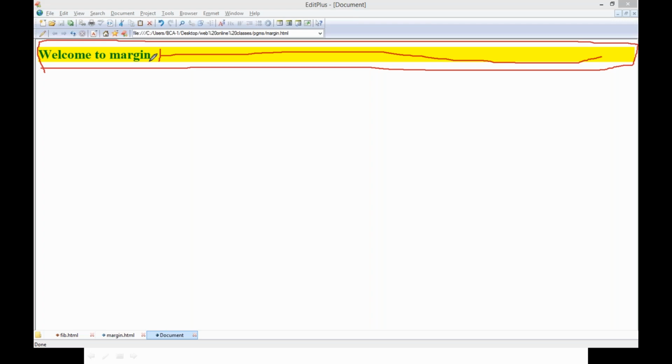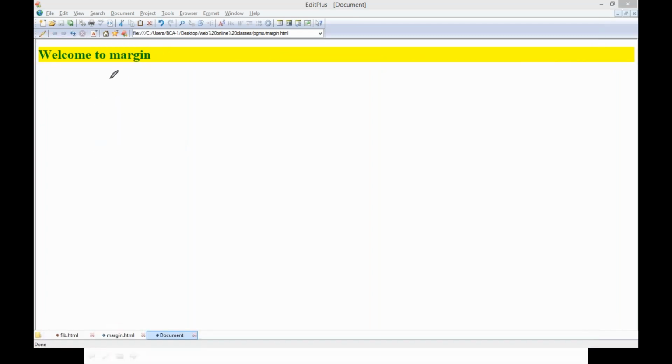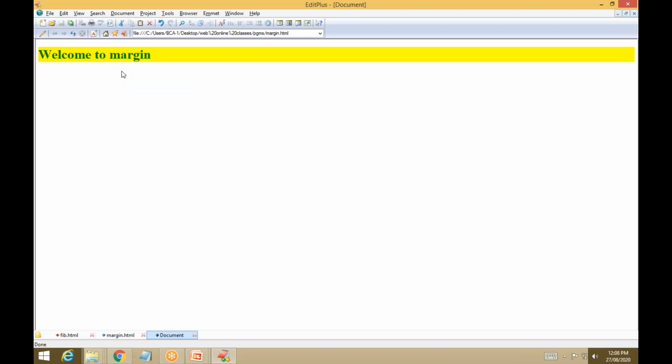Some are not block level, that is called a span, which takes background color only up to here. That is called a span. So that is the use of the division tag. This is one simple example.